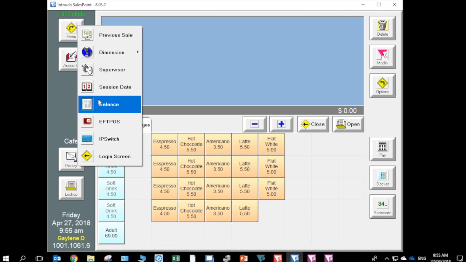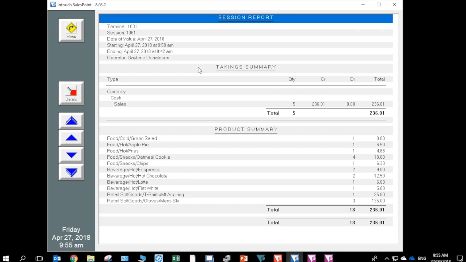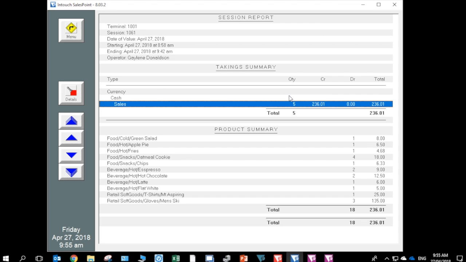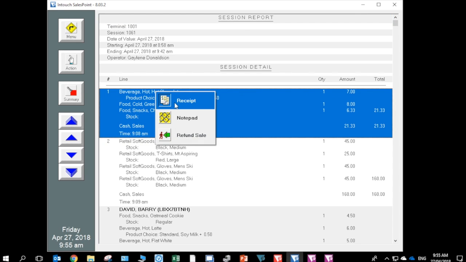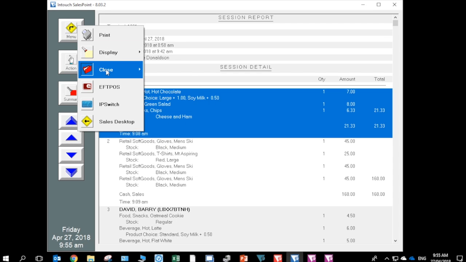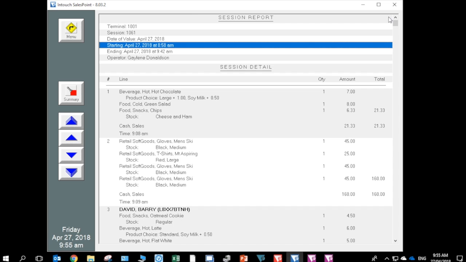At any point in time, an operator within SalesPoint can take a look at their session report, and they can see the sales that they've made, and they can see the payment methods, and this is used for balancing at the end of their shift. Could also have a detailed view of each sale, and from here we can reprint a receipt, we can add a note or refund the sale. At the end of the shift, the operator would simply close this session and balance their tills.